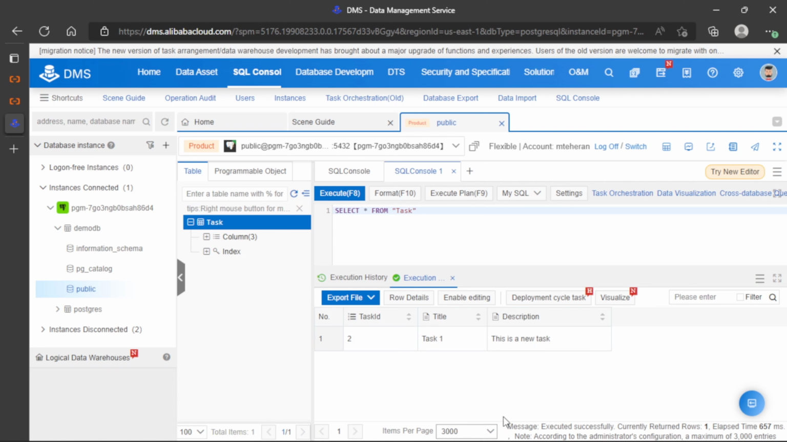So we have many options in this data management service. In this video, we are only checking the basic functionalities, but this is how this service works, and this is how we can perform management over the database using the browser, using the data management service in Alibaba Cloud.